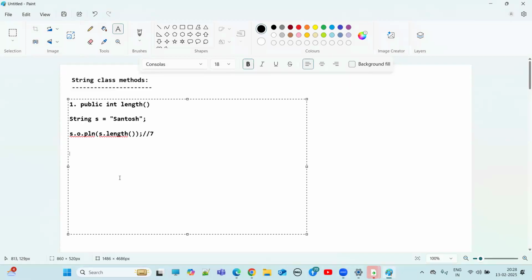Okay. So to know the length of the string, we use the length method. Clear now? That is the first method, everyone. Now the second method we have is public boolean isEmpty. By using this method, which returns a primitive boolean type, we can check whether the given string is empty or not. Understand?